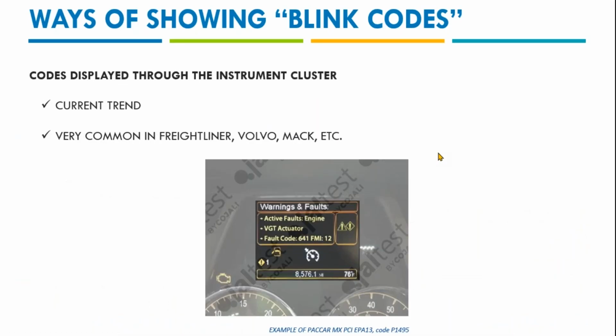Okay, let's go to the second one, which is going to be the code displayed through the instrument cluster. And this type is becoming a current trend in recent times, and this is very common in Freightliner, and Volvo, and Mack, and others. Here you have some examples in the picture. So you're going to see it.